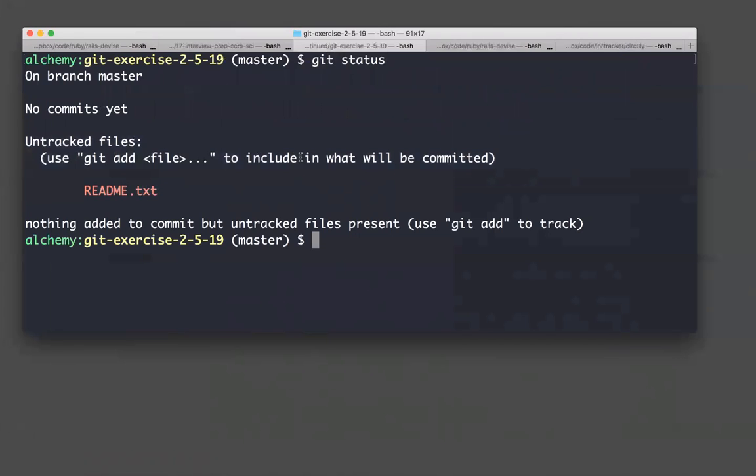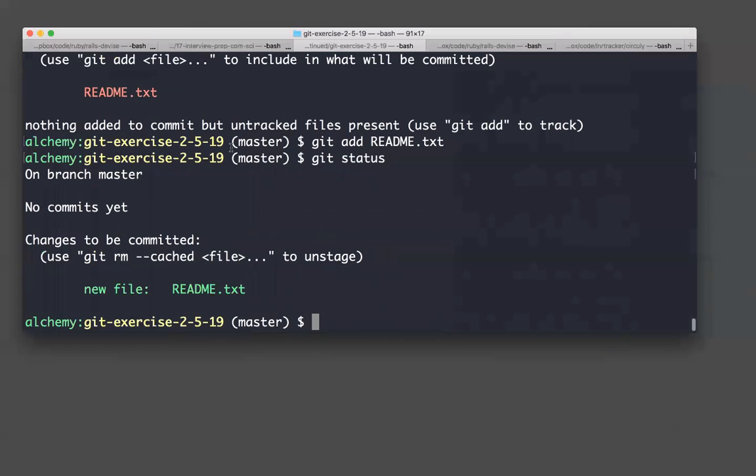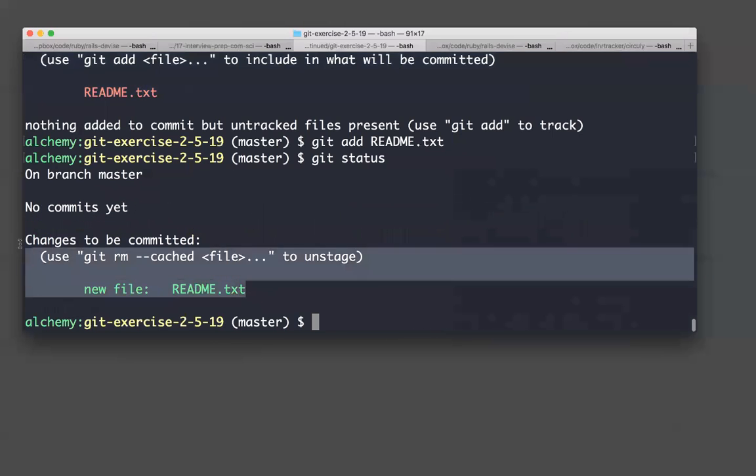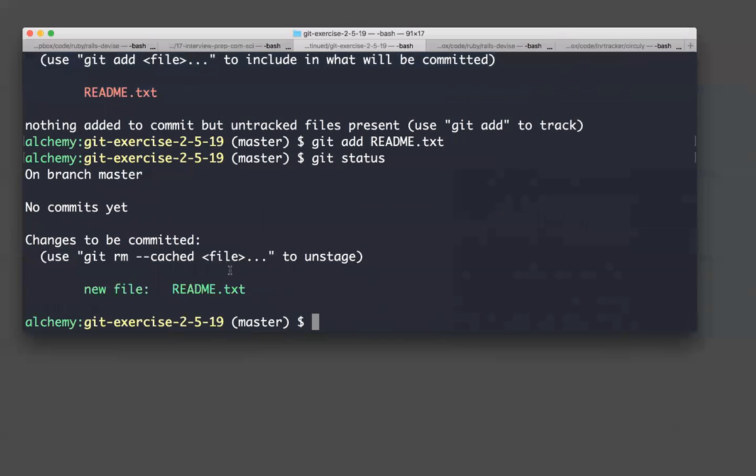So how do I commit this? What's that process like? Git add readme.txt, good. And I'll just do git status again, just to check. So before it said untracked files, now it says changes to be committed, right? So now that I did git add, what do I do next to commit?